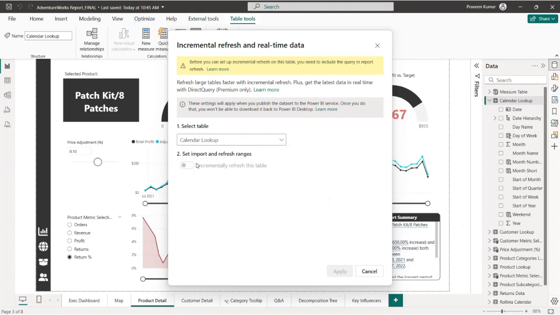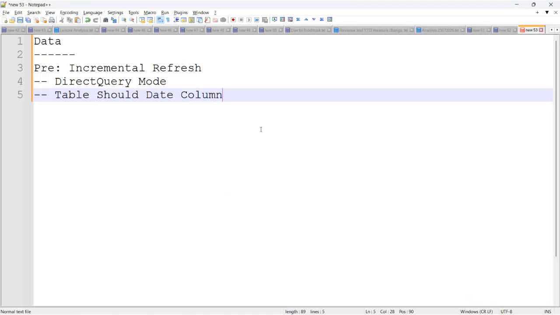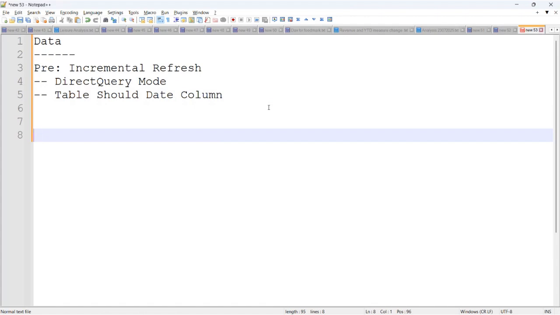Like this is my table where we have a date column. And when you click on this open button, it will ask you three things. First, how many years of data you want to import in your Power BI dashboard. Like I want to show 10 years of data. Then it will ask you how many durations of data you want to refresh. Suppose, for example, I have 30 years of data in our data source.